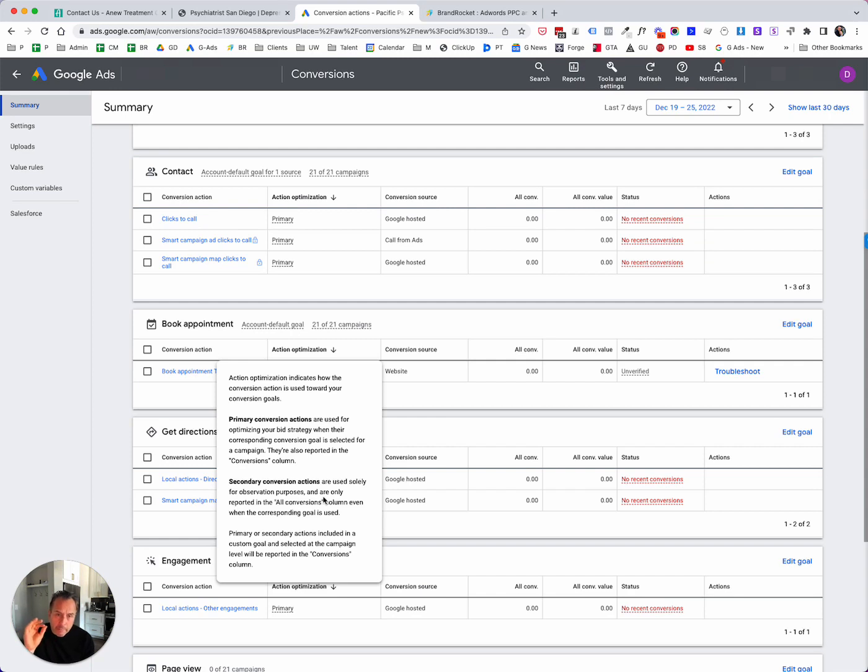So make sure you're categorizing primary as a true primary conversion, and anything else that is maybe not exactly tied to an actual potential patient, maybe they're further down, maybe they're exploring and they've downloaded something from your website, but they're not ready to make a decision, that would be more of a secondary conversion.